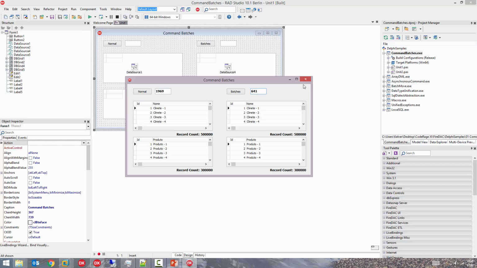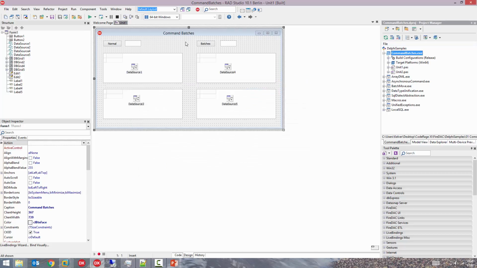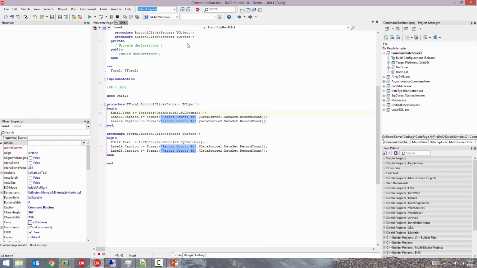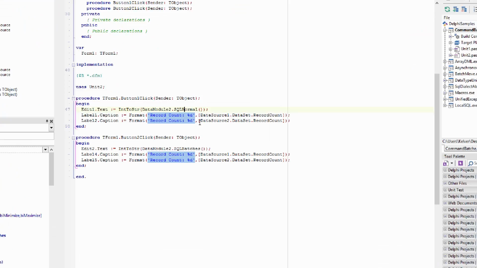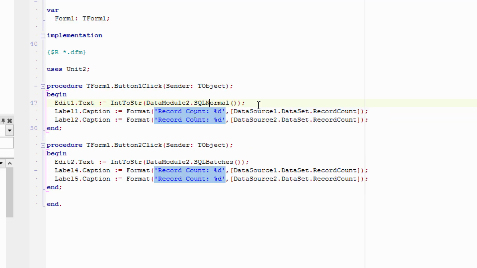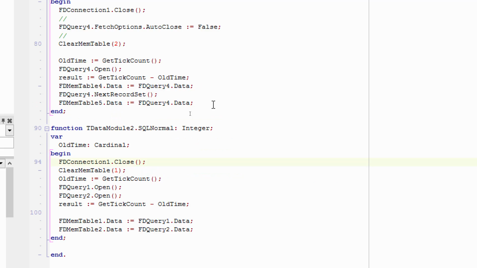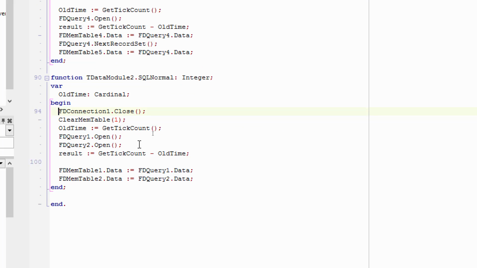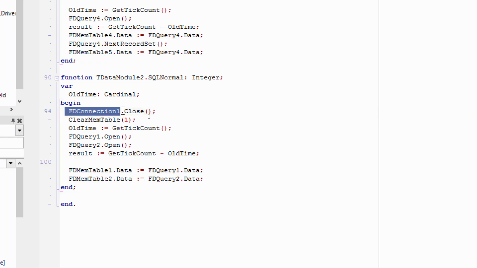So let's see how this works. How can FireDAC get this improvement? Well, on the interface and the buttons, we only have a call to both procedures, SQL normal and SQL batches. And in SQL normal, what we have here is a connection closing, and we are clearing our memory tables, that are used to store in memory the data fetched by the queries.